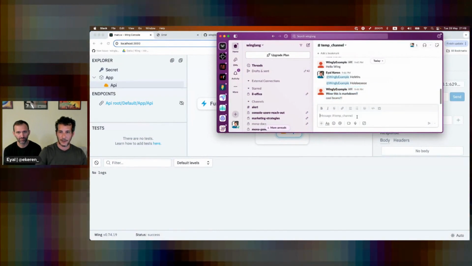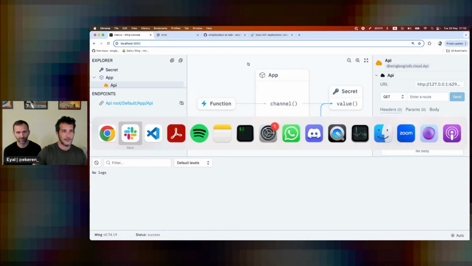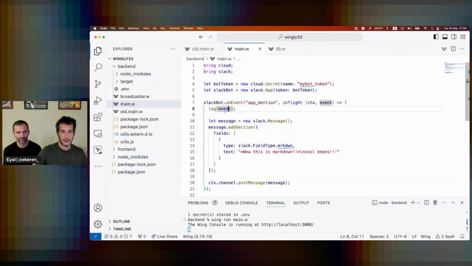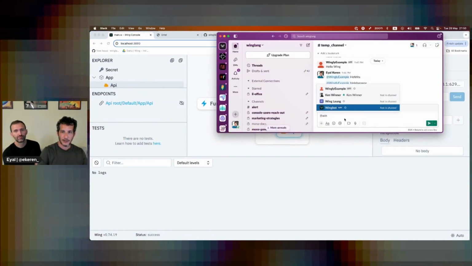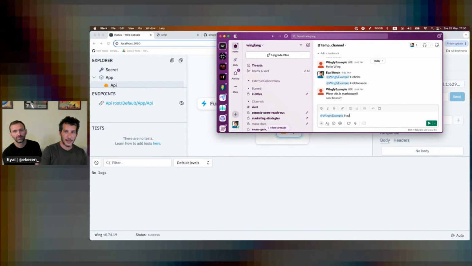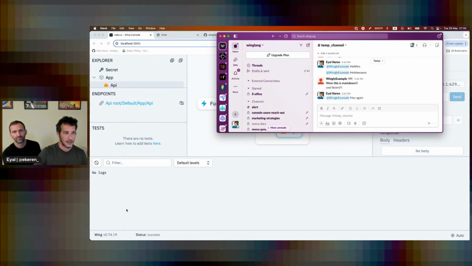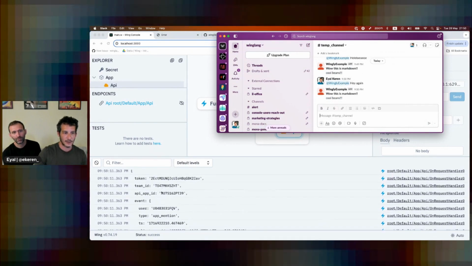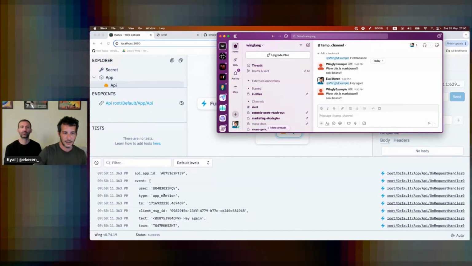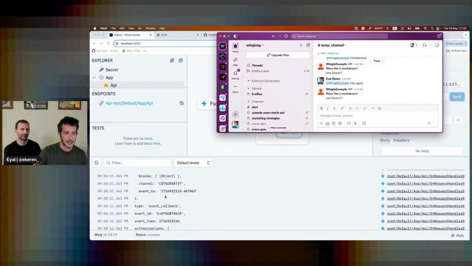Let's do this again. Did I save, by the way? I've just added a log of the event because I'm just curious to know what the event is. So let's do a Wingly example. Hey, again. And now I can see the entire event. You see, this is happening on my machine. I have the token, the webhook that connects to your machine. Yeah, we got an app mention.